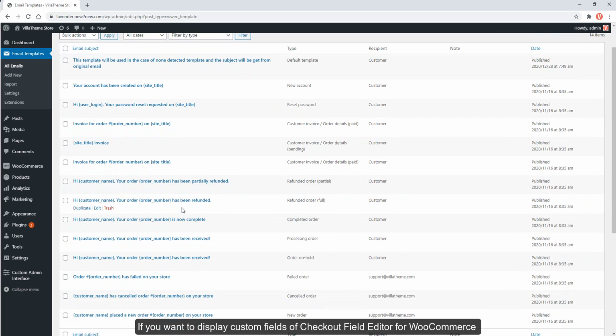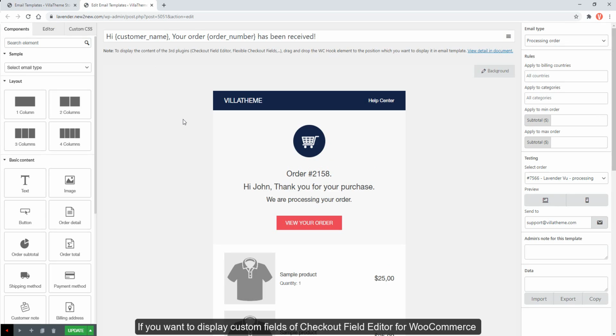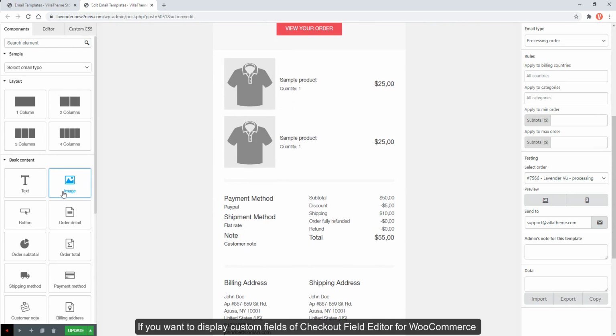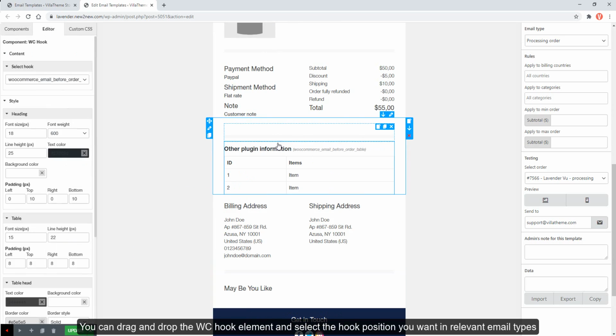If you want to display custom fields of the checkout field editor for WooCommerce, you can drag and drop the WooCommerce hook element and select the hook position you want in relevant email types.